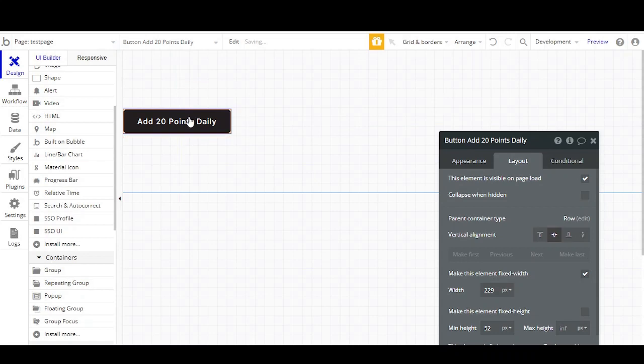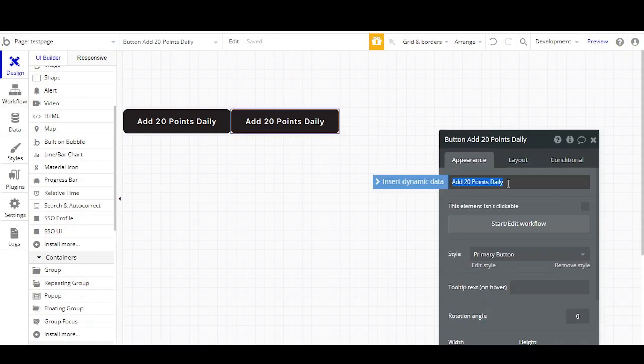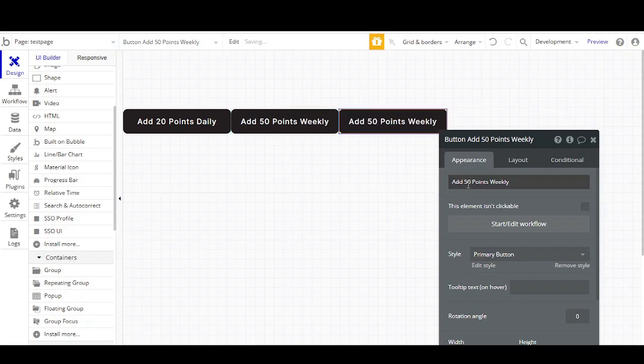All right, so here it's going to add 20 points weekly. I'm going to say add 50 points daily, weekly, and then add 120 points monthly.